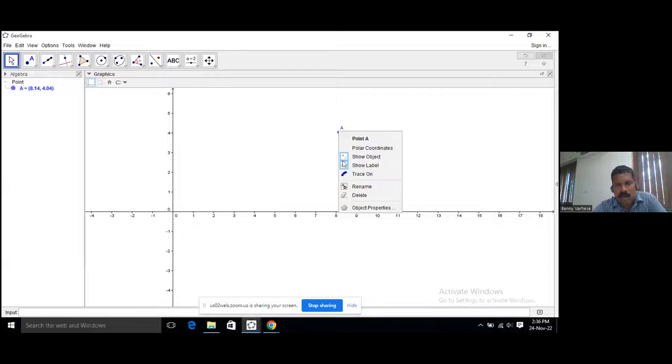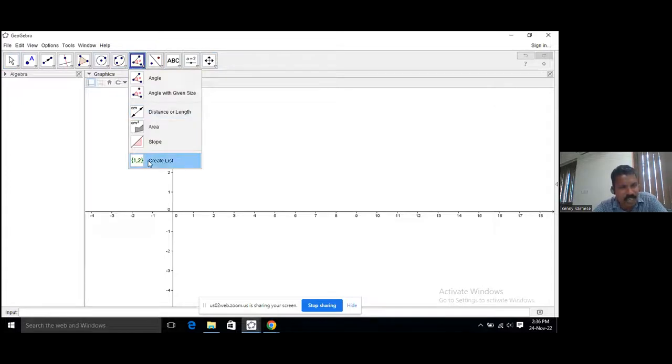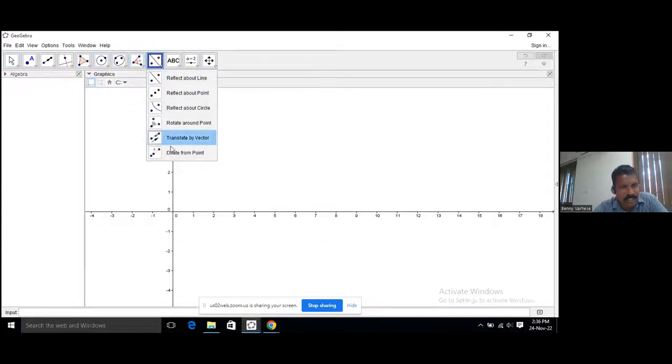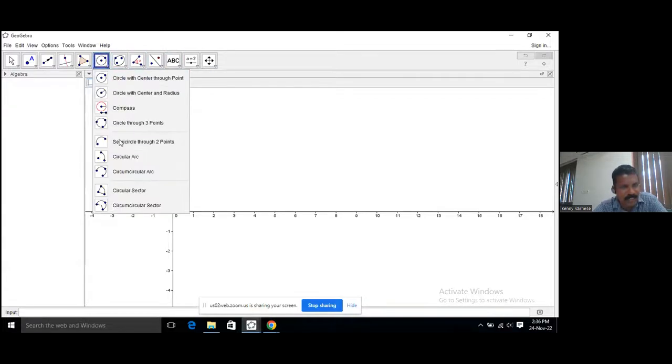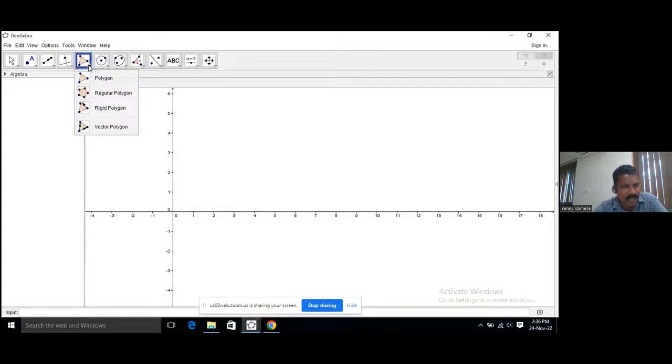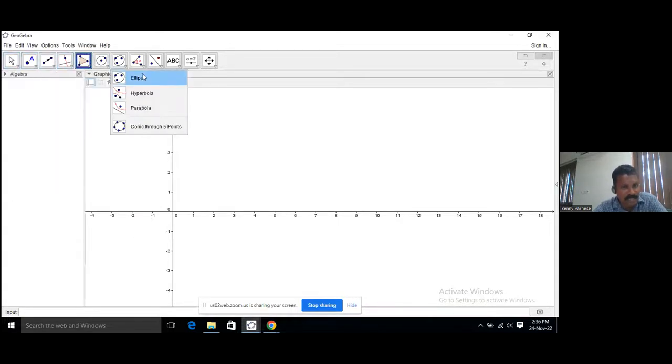Suppose I am making a slider option. I told you, many icons are there here. Don't think that 1, 2, 3, 4 or this many icons are there. No, no. Here you can see, just click it. So these many icons. Here you can see this many icons. Several icons like this. Many, many icons are there.